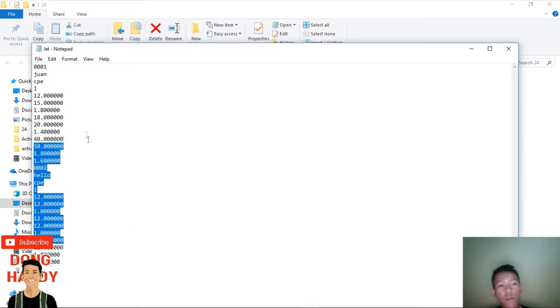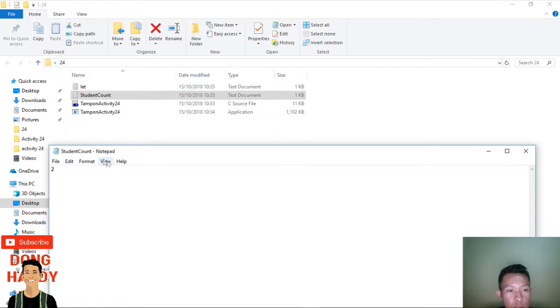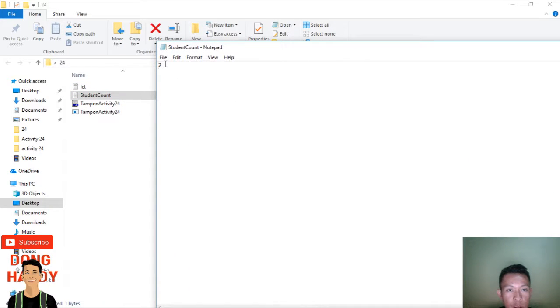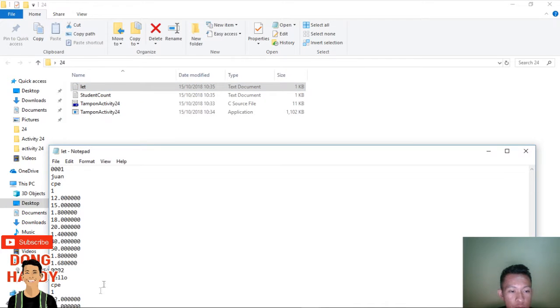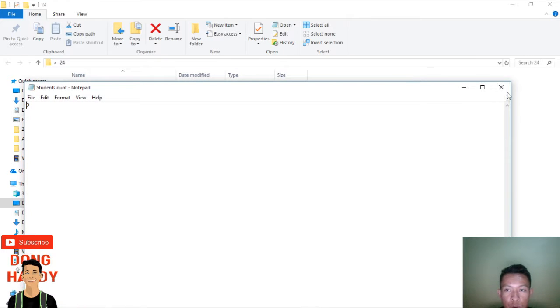Let's see what's going on inside this function. This one counts records, or keeps track of the number of students. As you can see, we have only two students, so the student count is also only two, of course.